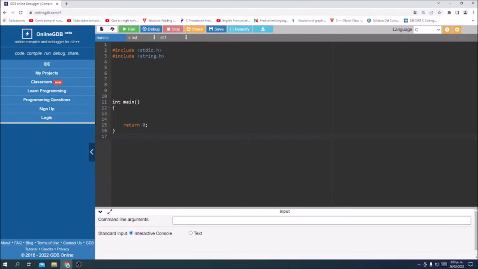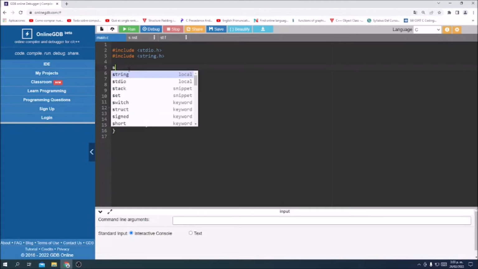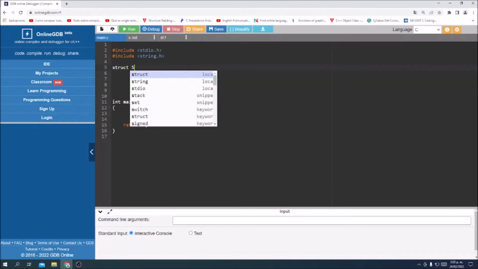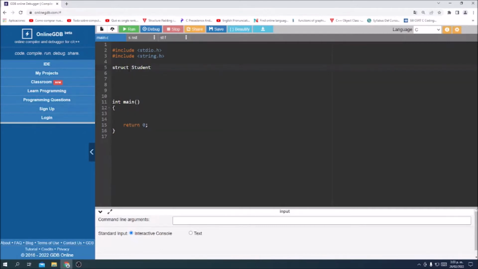All right, let's start with the example. First of all, let's create the structure. So struct student, and then these curly brackets, and at the end a semicolon. Okay, so the members of the structure are going to be these three. The name, age, and ID.